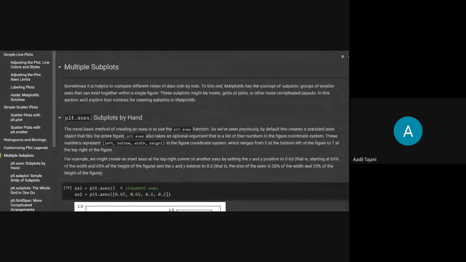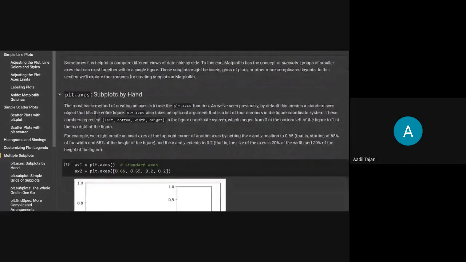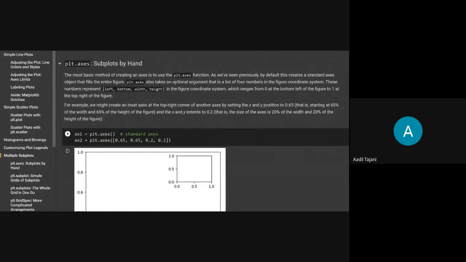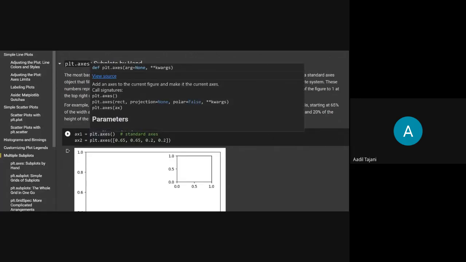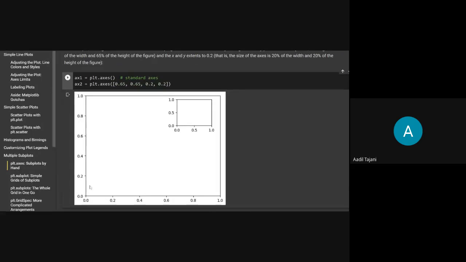Then we further move on to subplots. Subplots are used if you want to plot different figures in a single canvas. You can create subplots by yourself using plt.axes that we saw earlier. If you use plt.axes and pass that to a variable, it will create a figure of by default 1 cross 1, and it will be assigned to ax1, this is my variable. But I want another plot in that same figure, in that same canvas, and that should be small.